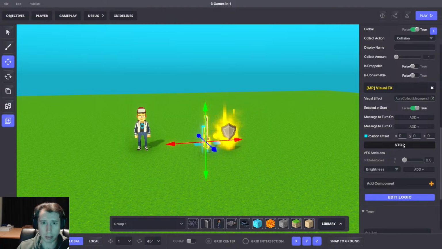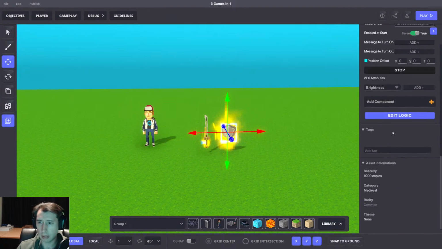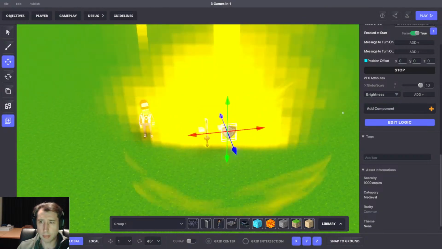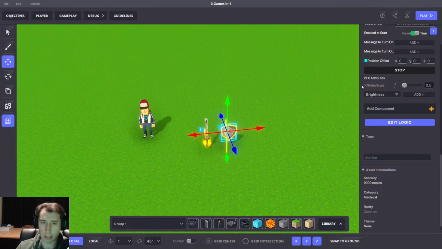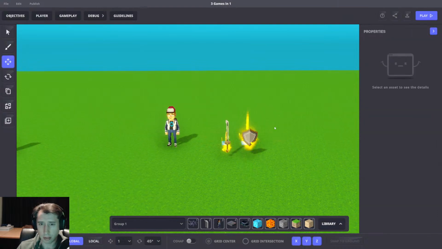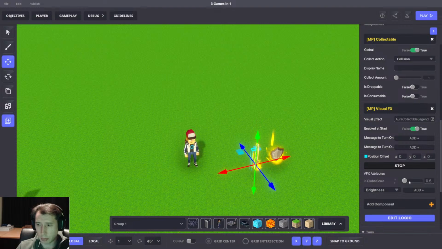And we can stop and play just to check it. You can do it for both of them, so that way they're not overpowering. Like that. Yeah, let's do that. 0.5. Probably a bit more for the shield. Yeah, something like that. All right. I might do a little bit more for the sword as well.